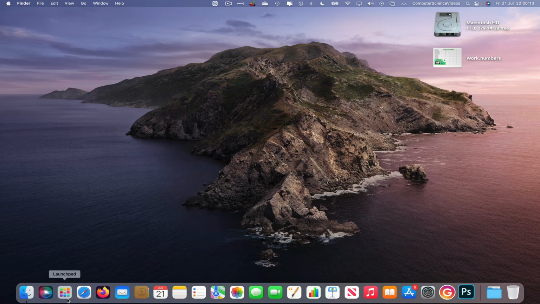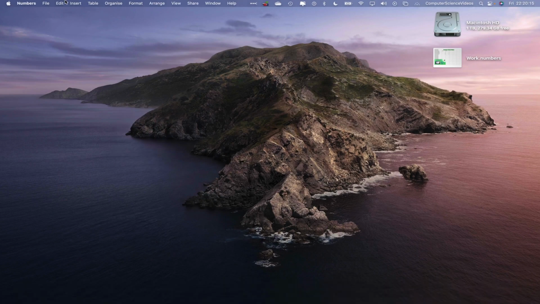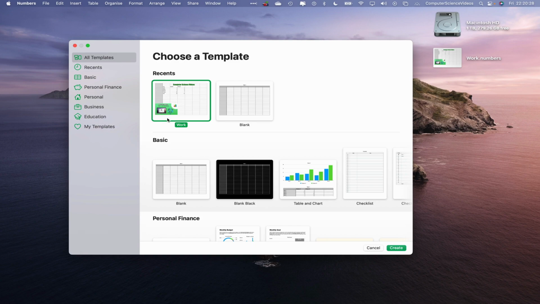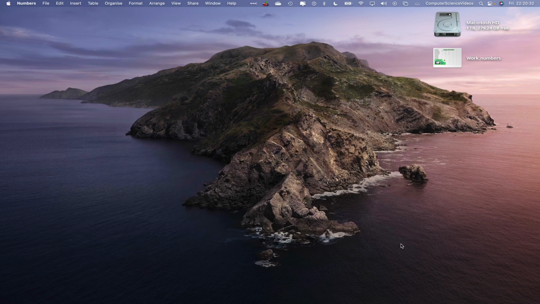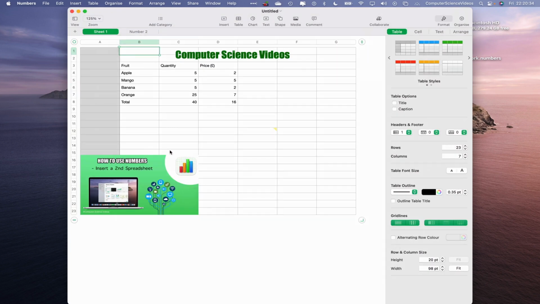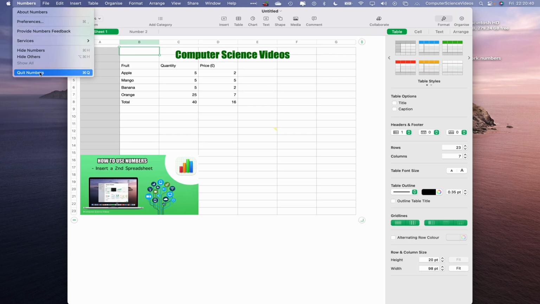Open up the Numbers application again by going to Launchpad, Numbers. Now let's go to Work, which is a template. We can create and start where we left off from. So we can now quit Numbers.